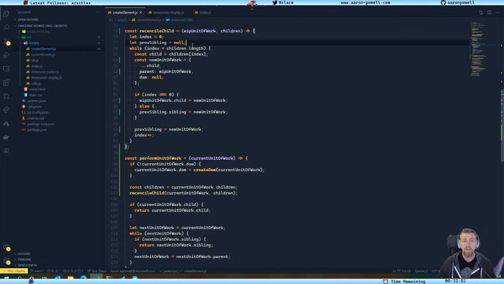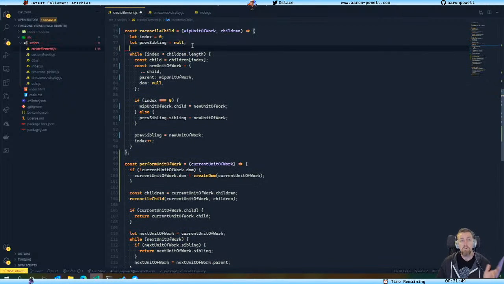Are we performing an insertion of a new element, or are we performing a removal of an element that's been deleted? Because that's the possibility of something that's happened. So what we're going to do is first work out whether or not there's some previously known stuff around this. So let's call this one old unit of work. So was there a previous unit of work for this one?